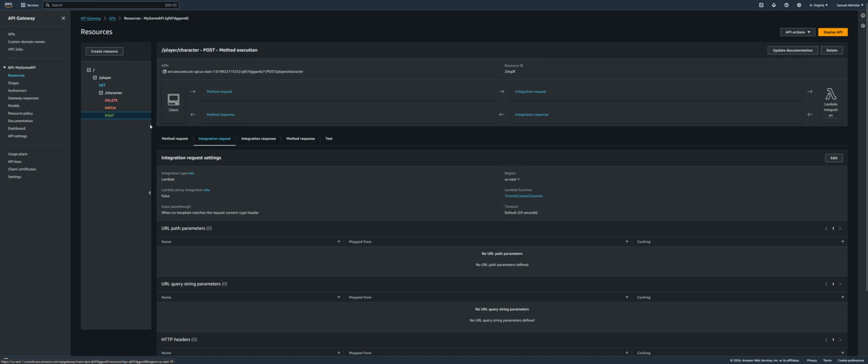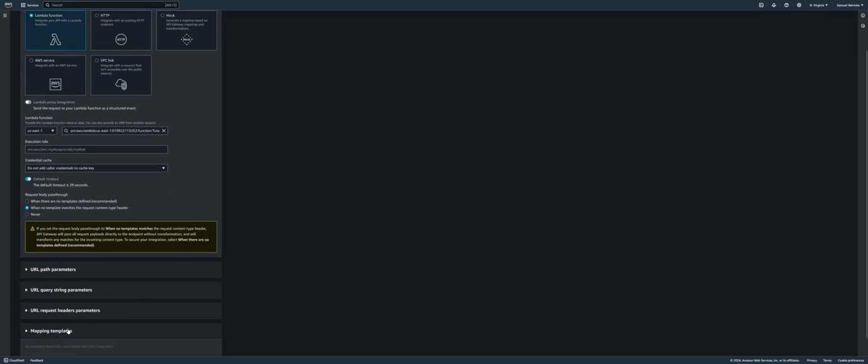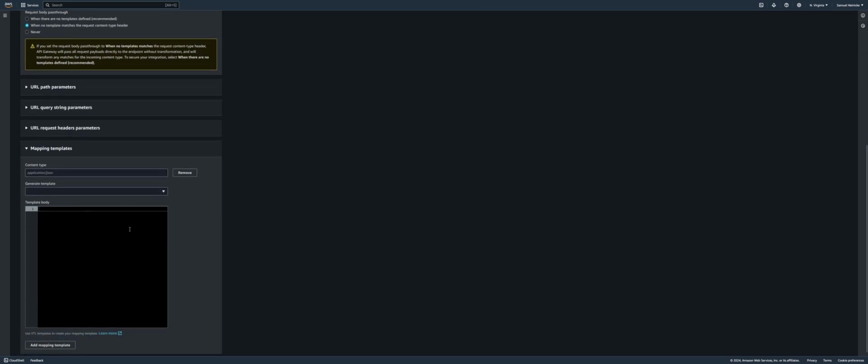And last but certainly not least, we're going to come to post. We're going to click on our integration request. We're going to edit it. We're going to come under mapping templates. We're going to add a mapping template. We're going to call this application/JSON.